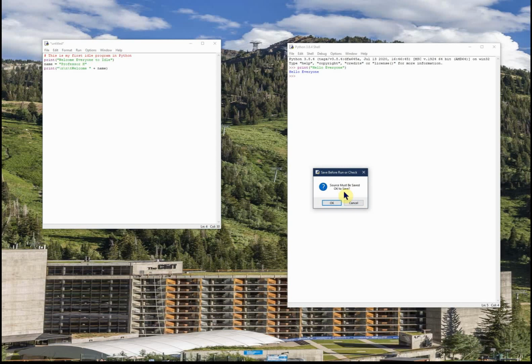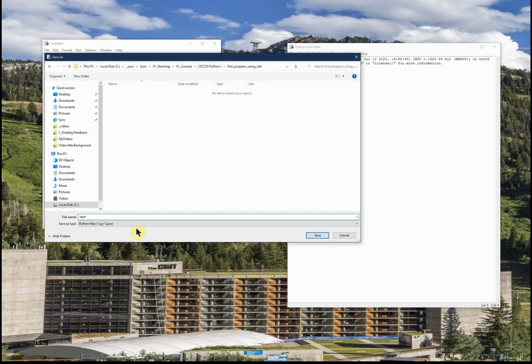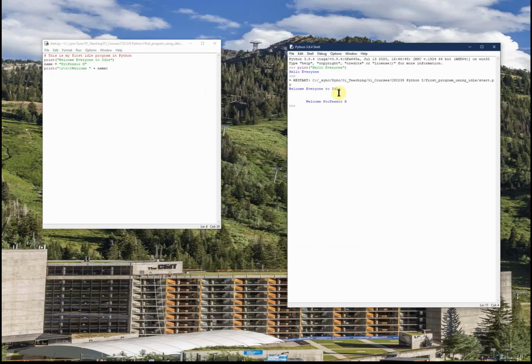And it says the source file must be saved. Press OK to save, because we're working here on the left in a file. On the right is just the shell, which is not saved when you close down the shell. Press OK to save. Change the directory. I'm going to put start as the file name. Now it ran. Welcome everyone to IDLE.